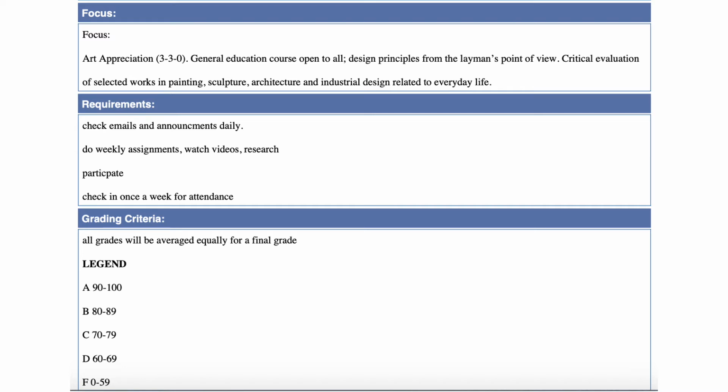Art Appreciation is a general education course. It's open to all design principles in the layman's point of view. So I'll be breaking things down for you to understand how to look at a painting, critical evaluation. We'll look at selected works of painting, sculpture, and architecture through art history, and see where we can make connections in our everyday lives. Things are parallel, and history repeats itself.